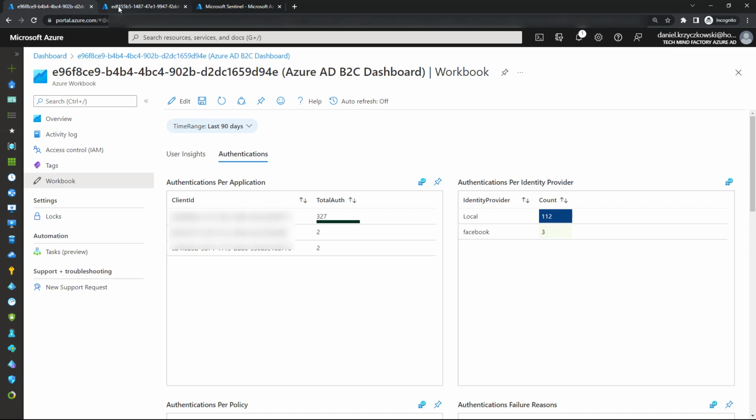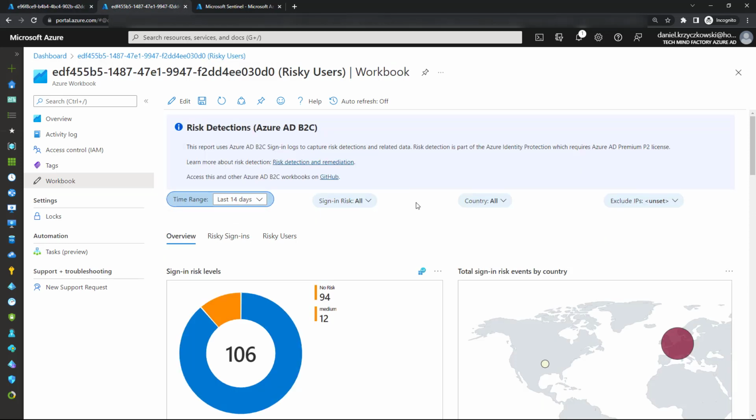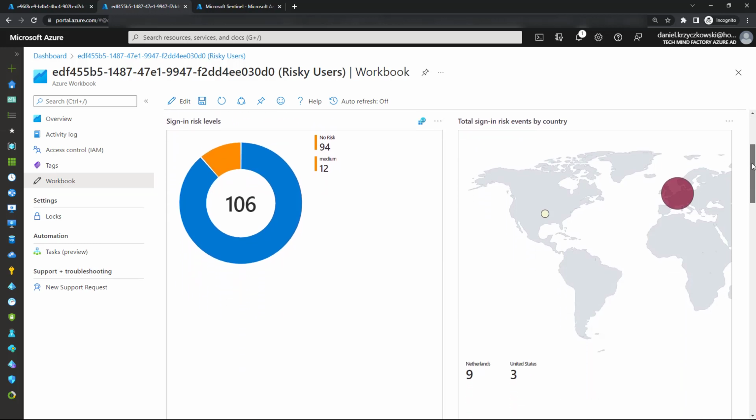I have another workbook here called Risky Users, and this is the workbook I use to see all the risky users from different locations.